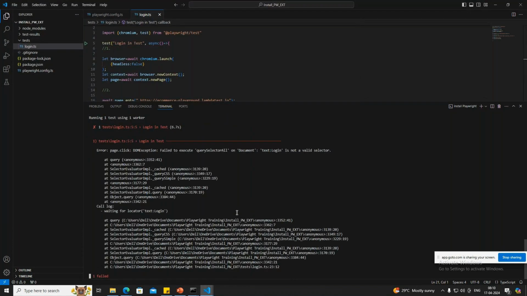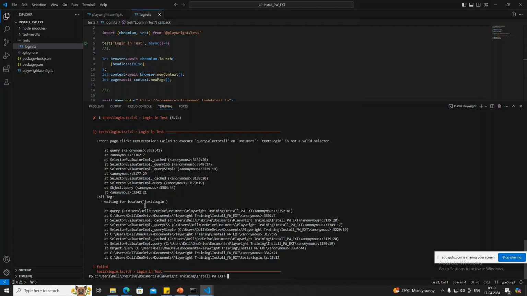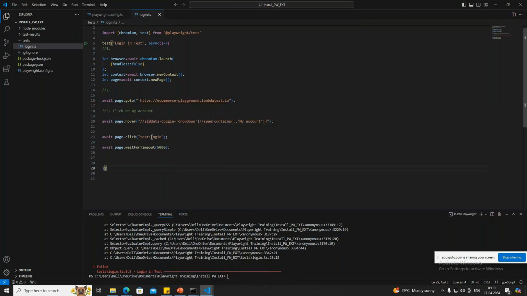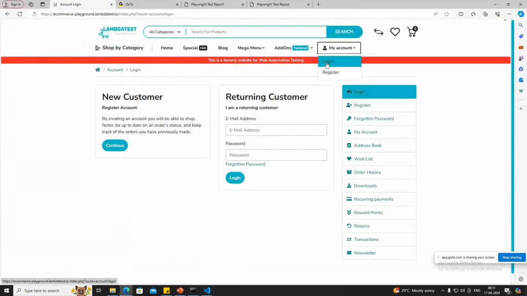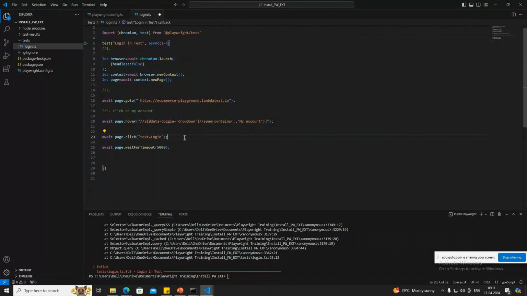Okay, it hovered, then it failed in the login text. Anyone knows what is the mistake I did? I think you don't need to hover on login also. No, no, it's not that error. For login, I gave a colon, but it should be text. The text in the page is login, so I have to give text equals login. Instead of that, I have given a colon. So that's the error. Let me re-execute this.